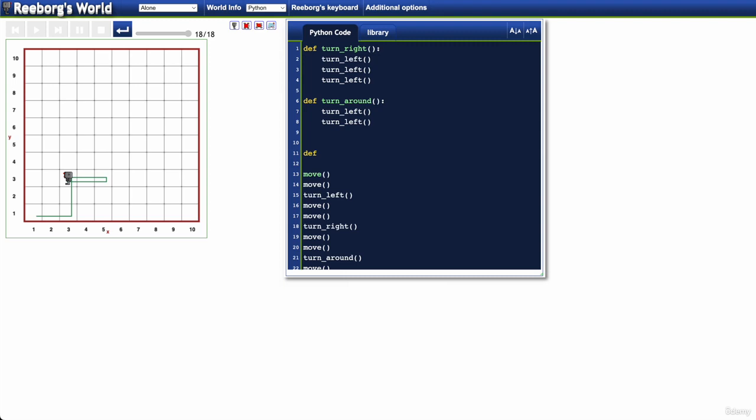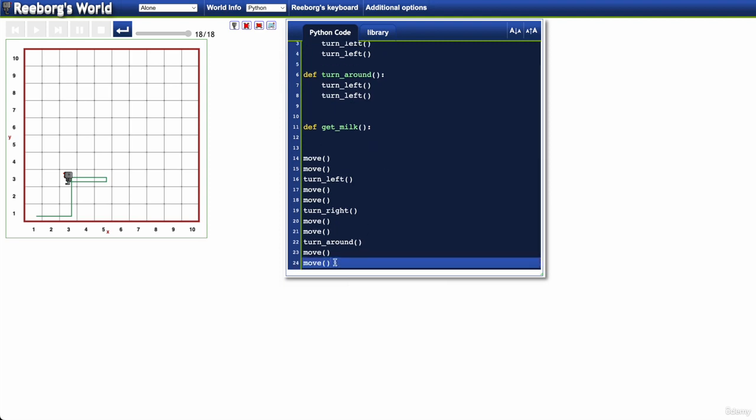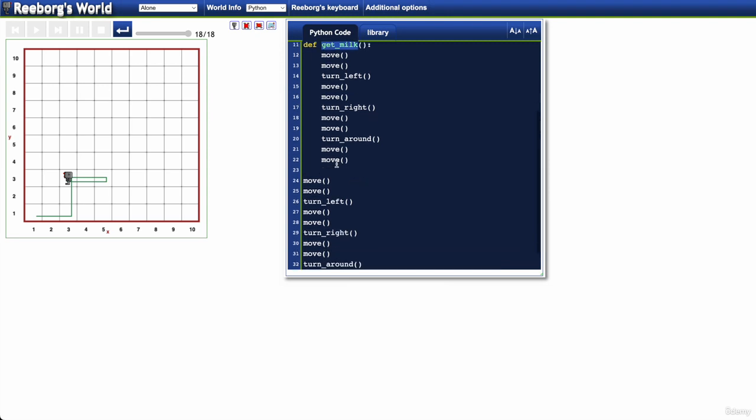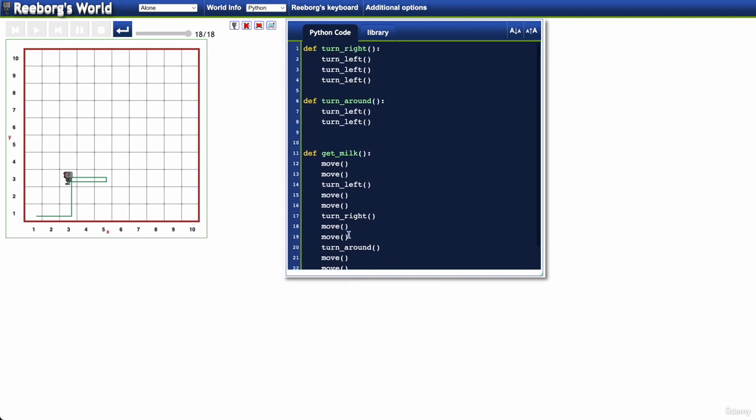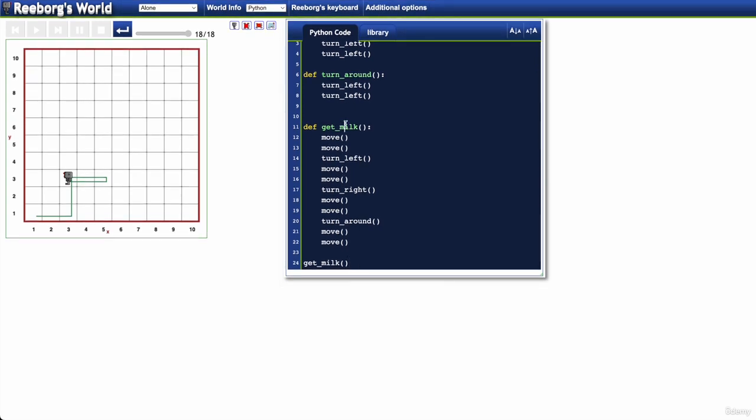So def get milk, just like that. And for example, we can put all of these inside. And if I do that, this whole movement essentially becomes an entire function. So if I want to call this entire movement next time, I just have to say get milk and call this function, and just like that, we run the entire code, and we can repeat this over and over using this function that we just created.